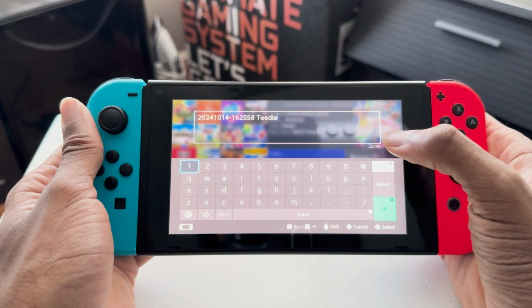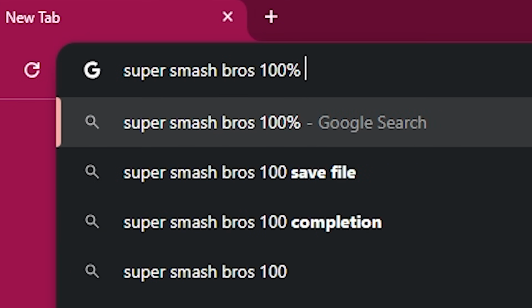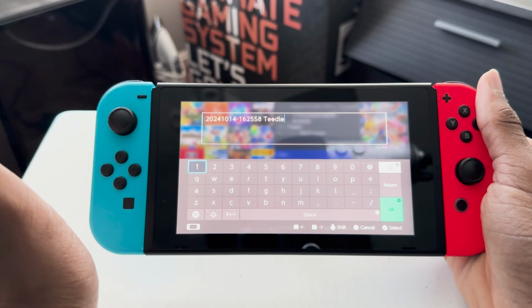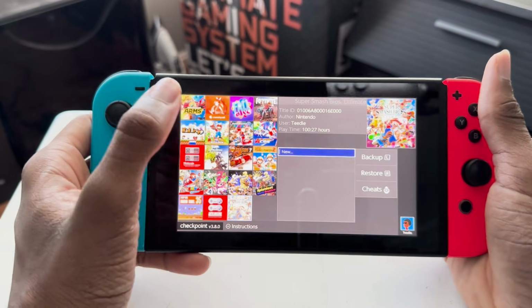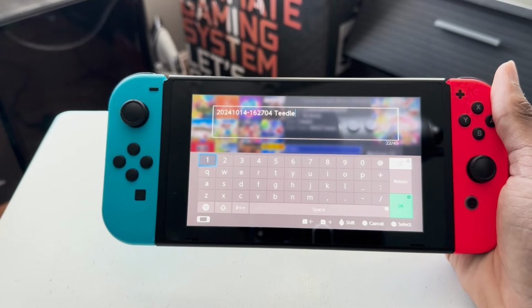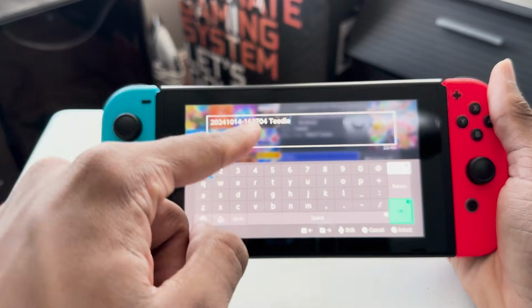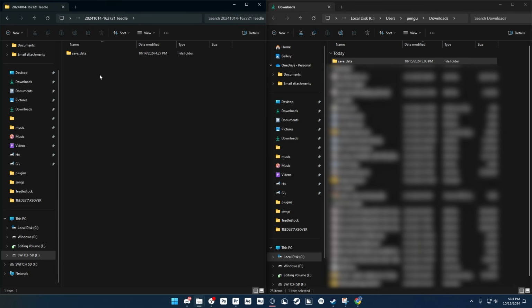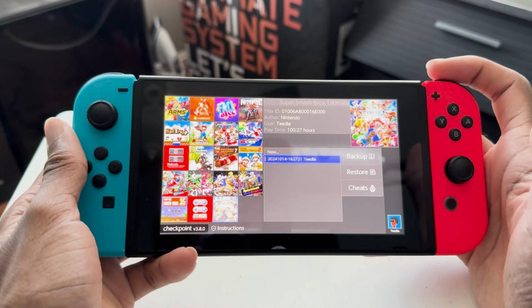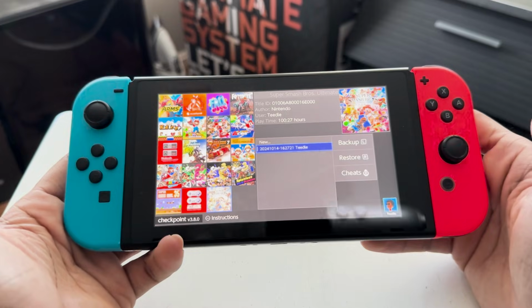But what's really nice about it, if I were to go on the internet and look up a 100% completion save file of a game that I have that I don't feel like completing myself, what I could do is create this save, and then with the 100% completed file, rename it to whatever I named this, and then drag that onto my SD card so that this save would now be the 100% completion. Then I would click R to restore it, and then I would have a 100% save file for that game.